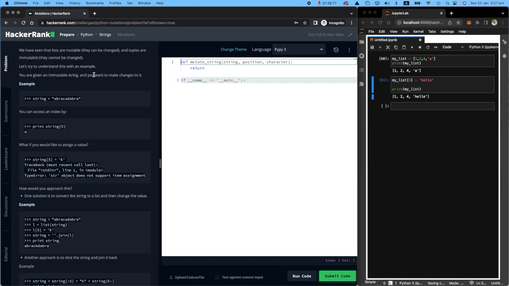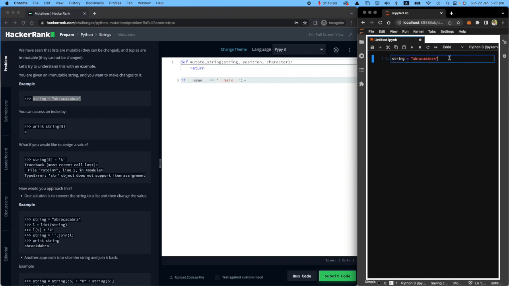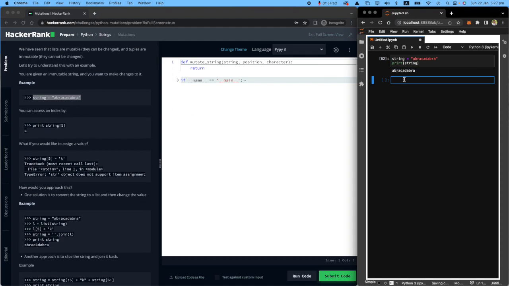Let's try to understand this with an example. We have a string called abracadabra. I will copy that here, and I will go ahead and delete the top ones just for simplicity and print the string here. Yep, we have abracadabra.